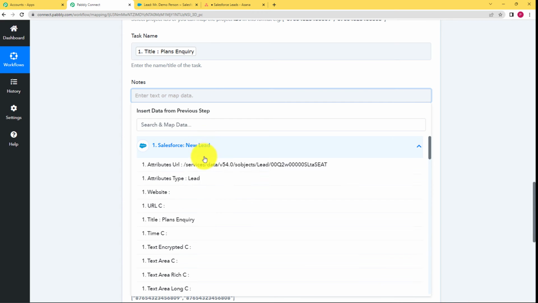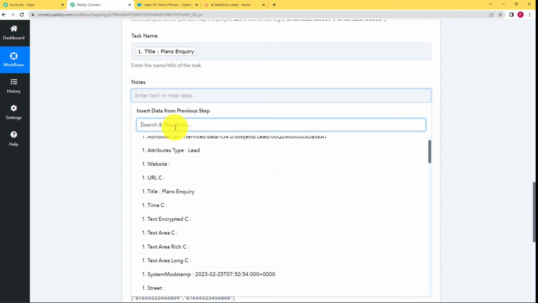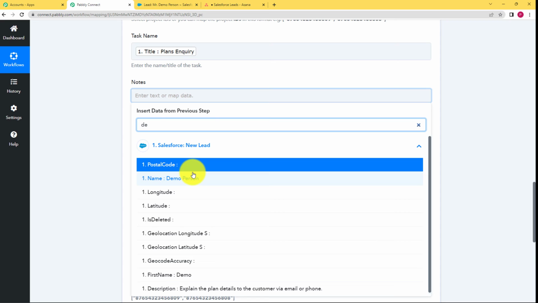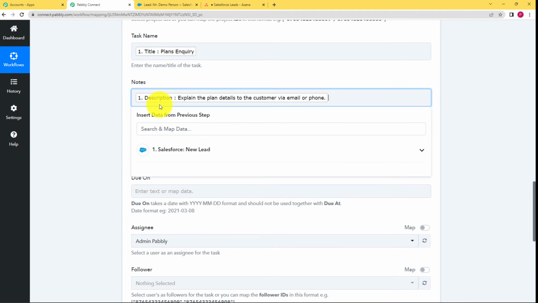In notes, you can put the description. So you just look for description here. This was the description. Along with the description, you can also enter the email and the phone number, because the description says to explain the details to the customer via email or phone. So you need to provide the details of the email and the mobile number as well.